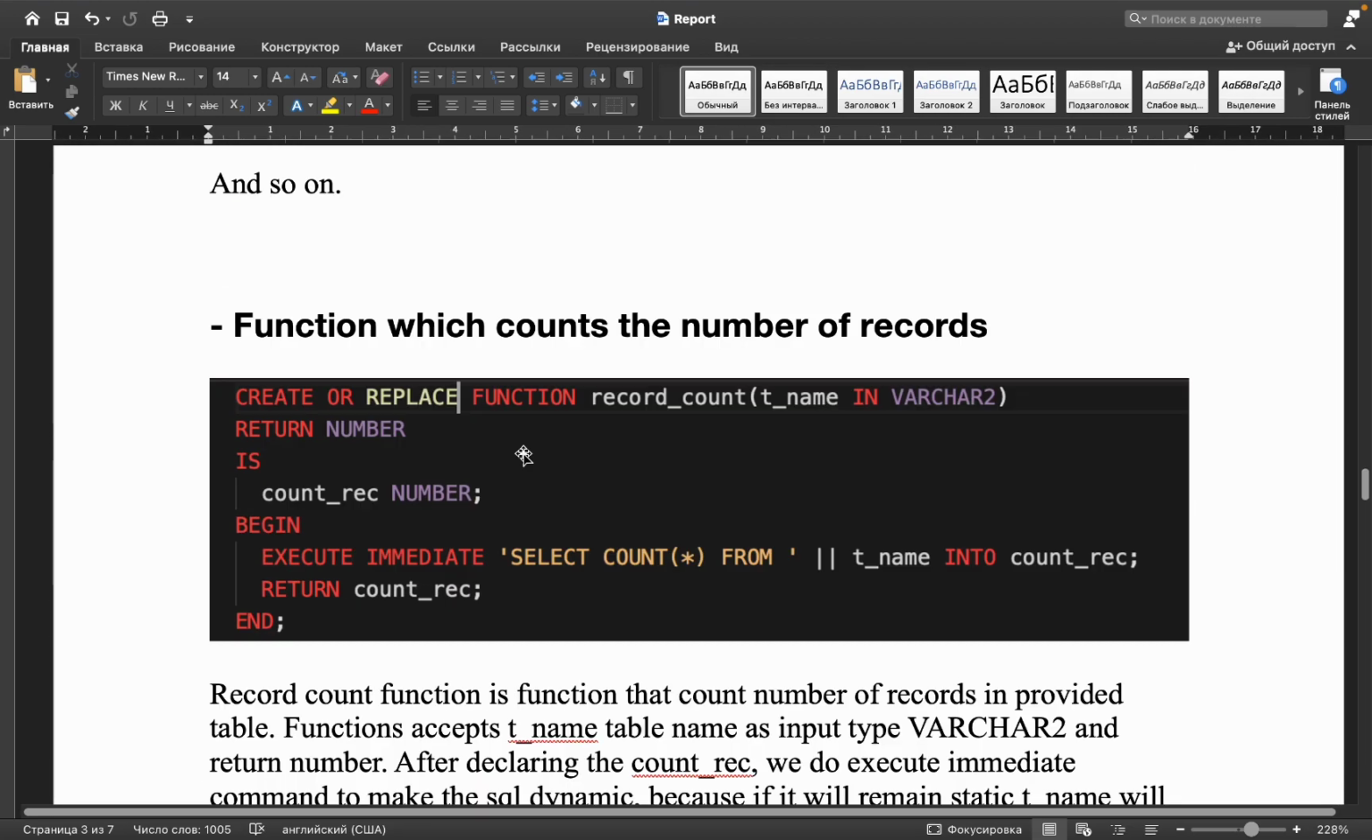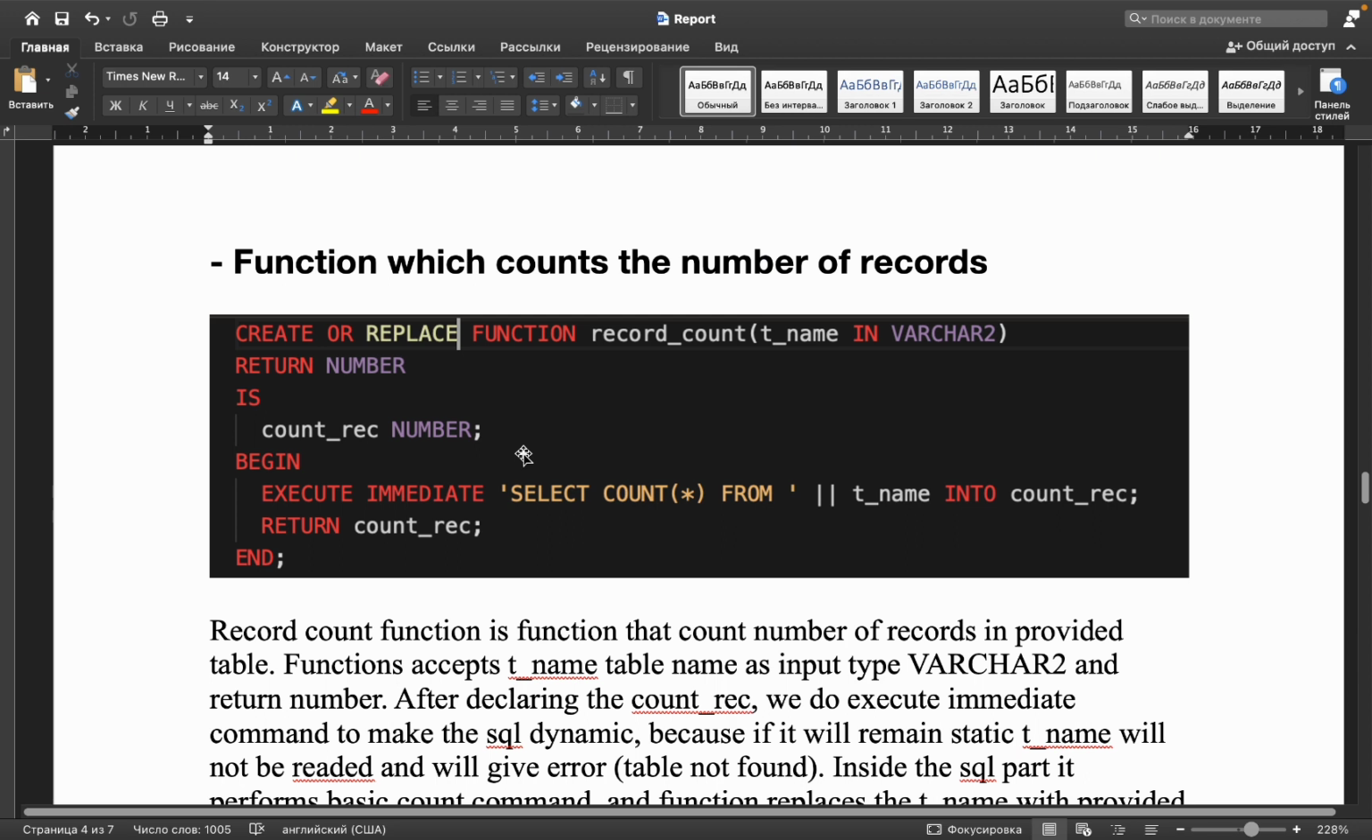the code part. My job was to create a function that counts the number of records. This function is named record count. It accepts tname as varchar2, which stands for table name, and returns a number. When we execute this function, we can pass a table name and it will be processed in this function.